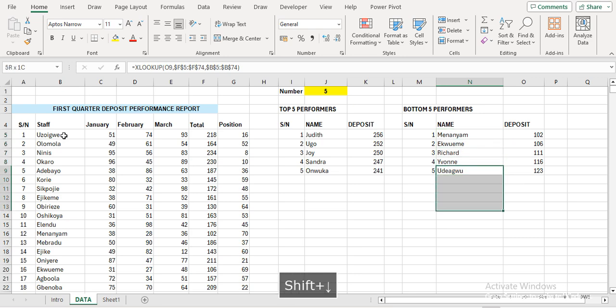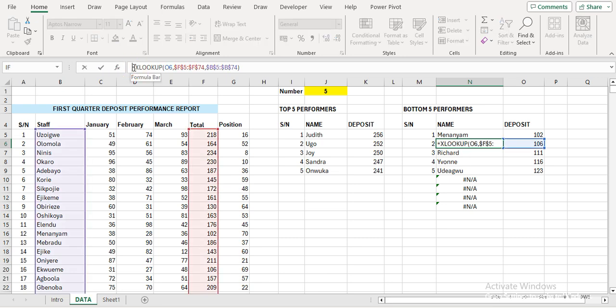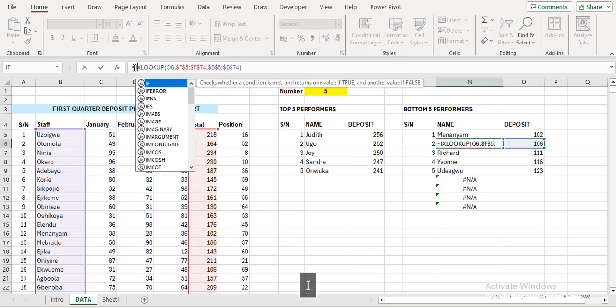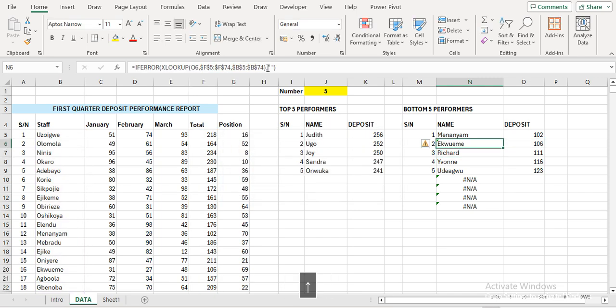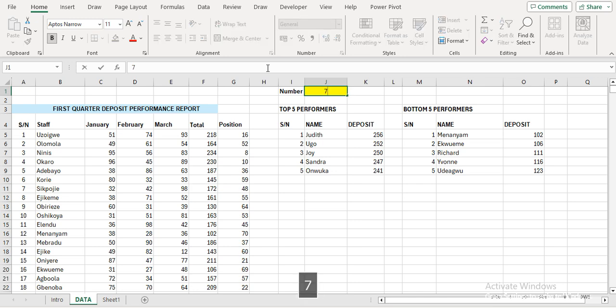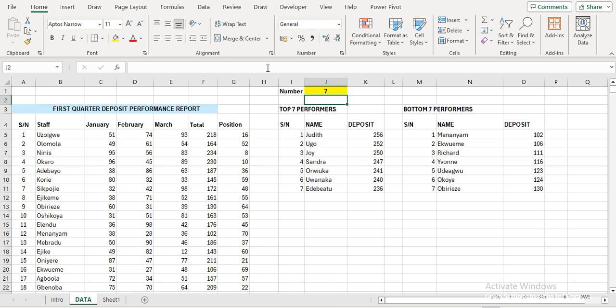So I can still extend it so that I take out the error values there by saying if error. Like I said, you can actually use if any, which is another function that can knock off that error there. So I copied this down. Now this is my report. So I have bottom 5 performance, and if I decide to say I'm doing for top or bottom 7, I change this to 7, and then my report is set.